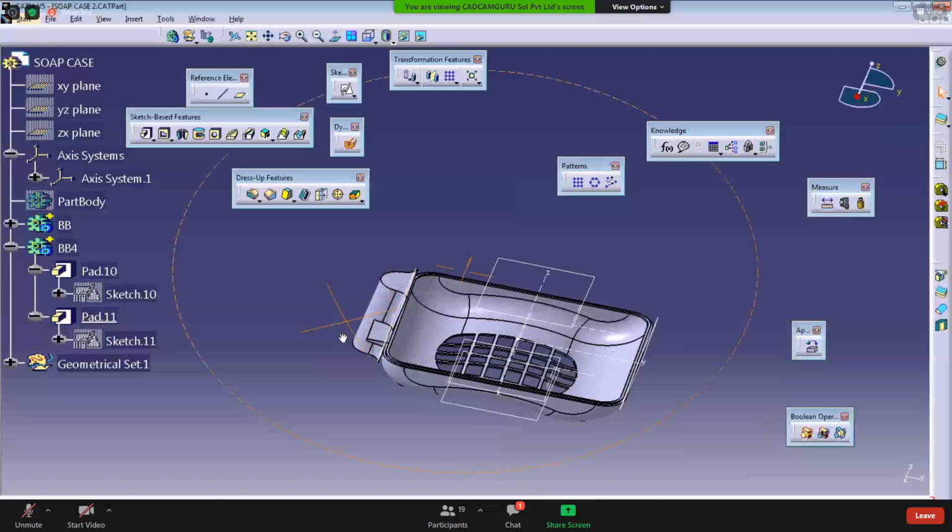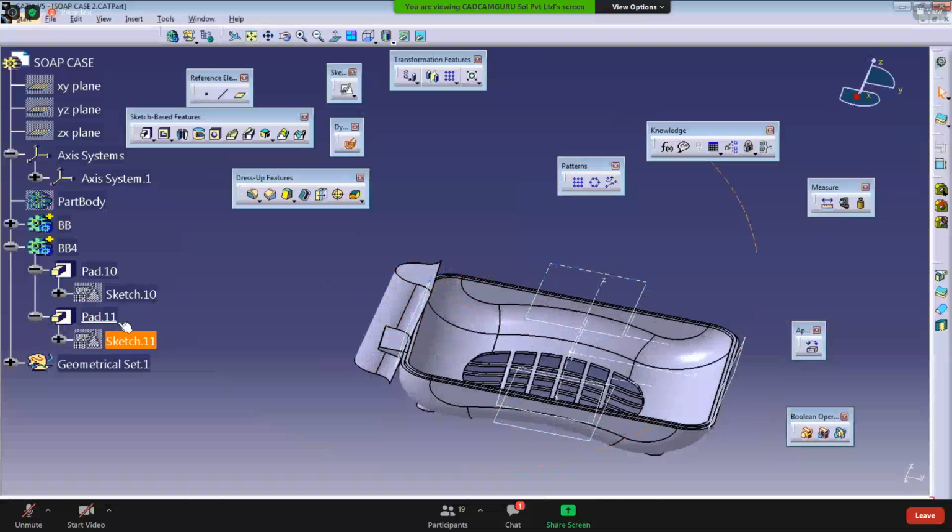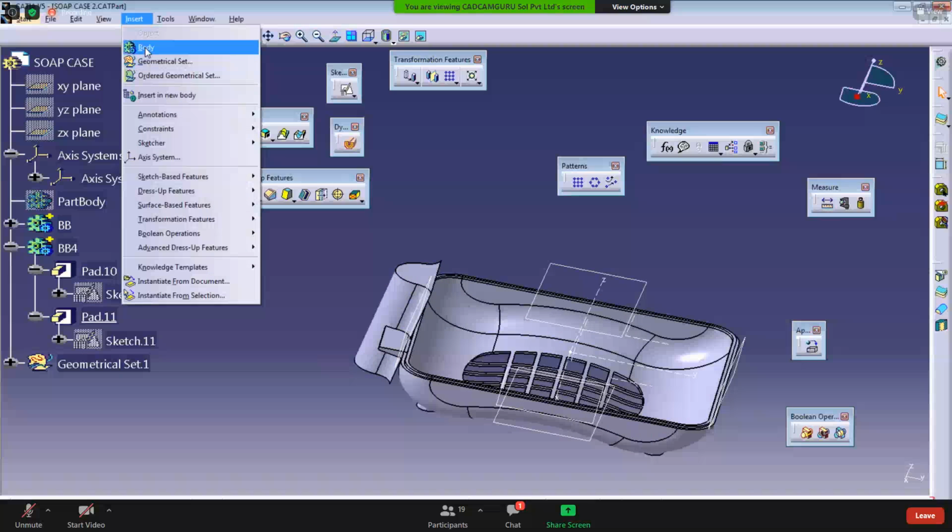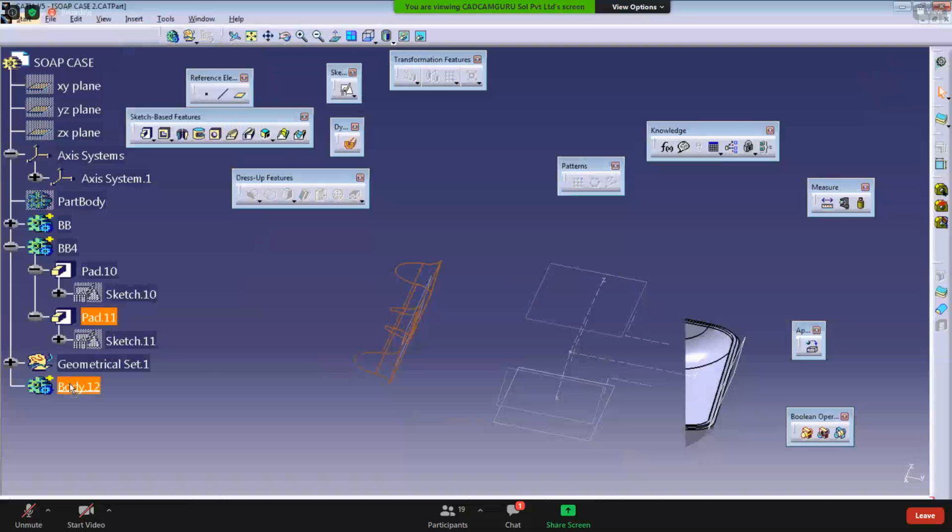Okay, so this should be in a different body. This should be in a different body. By mistake, it is added in the same body. So what to do, do it right now? Insert a body and drag and drop over here.